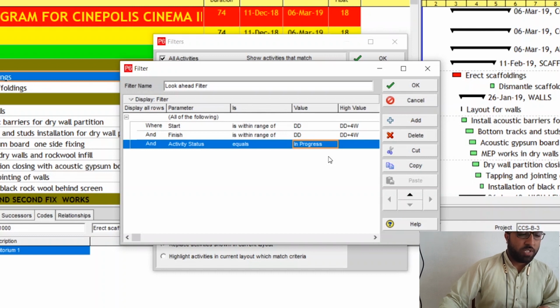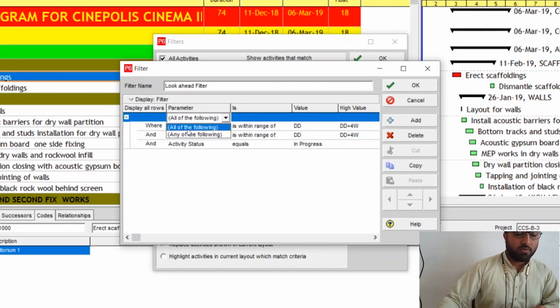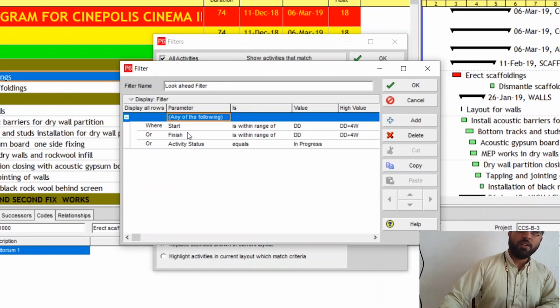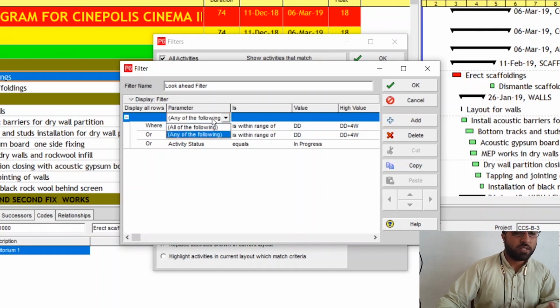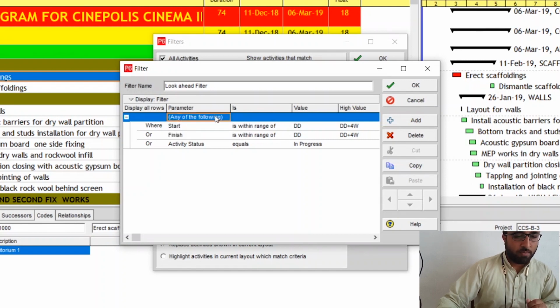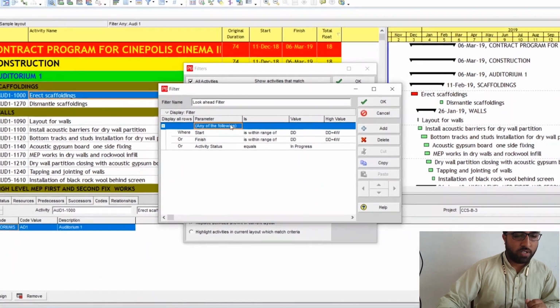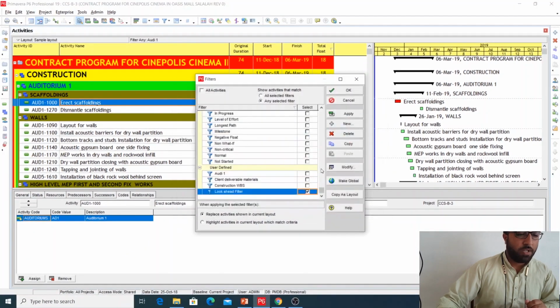So you must select here 'any of the following'. If an activity meets any of the criteria here, we want to filter that activity. Don't click 'all of the following', because then no activity will match such criteria. So apply, OK. So this is a look-ahead filter. Then apply here and OK.